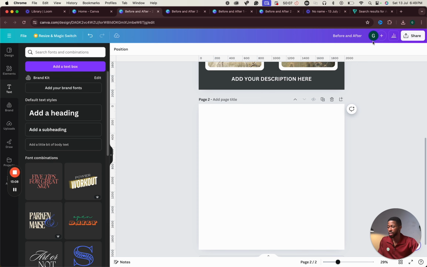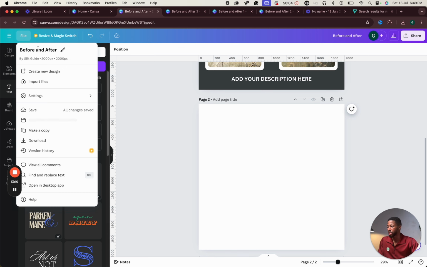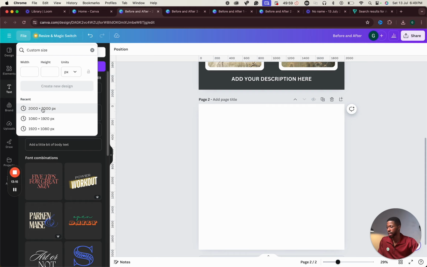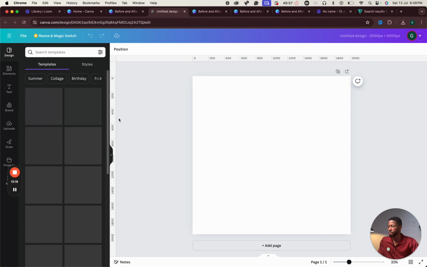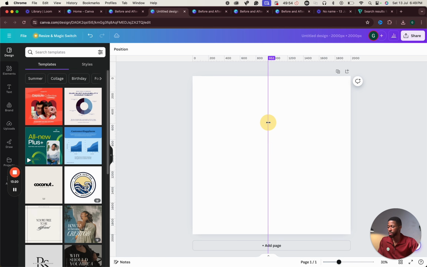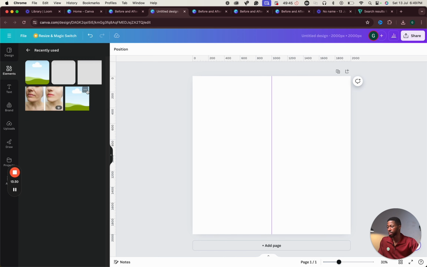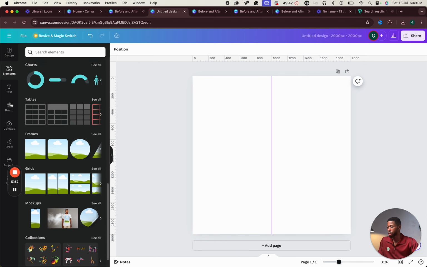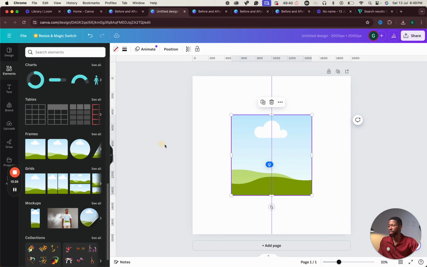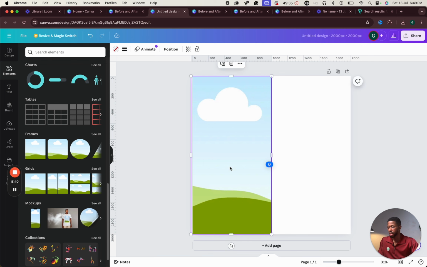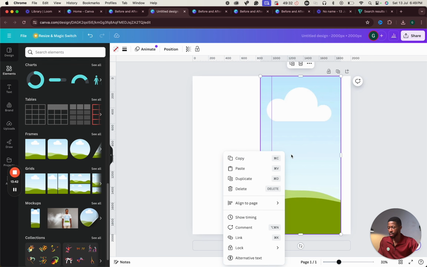So say you create a new design, let's say custom size 2000 by 2000 pixels, you can use your ruler to make sure that it is centered. Once it reaches the center, it snaps. And you can use the frames, again the frames, don't forget the frames. Once you scroll down under the elements panel, you can use the frames to add one frame and duplicate that. How do you duplicate that?